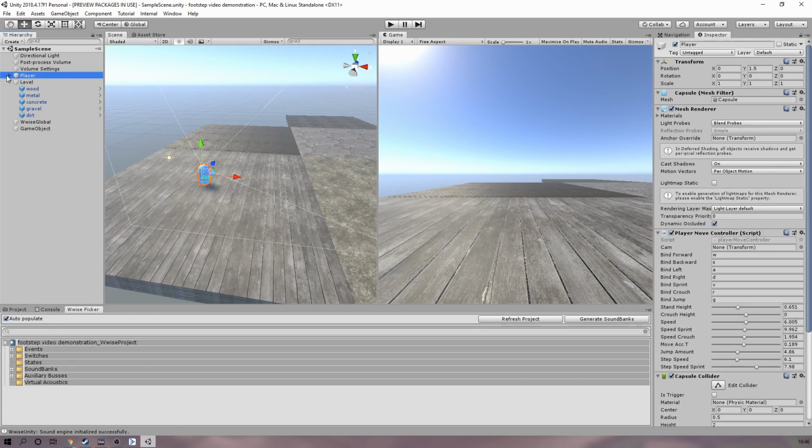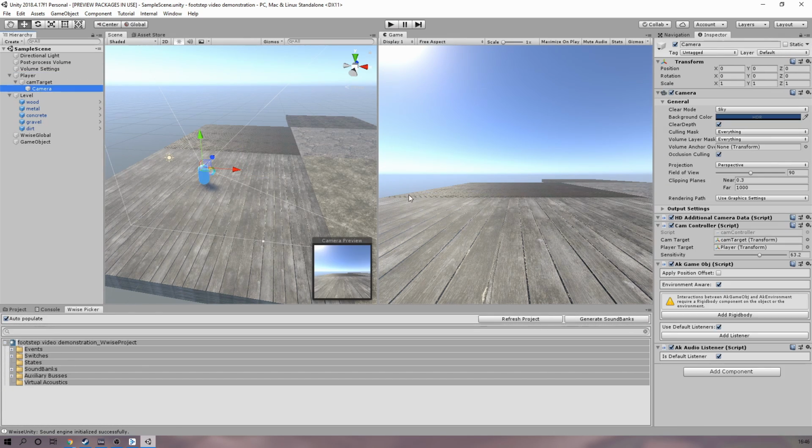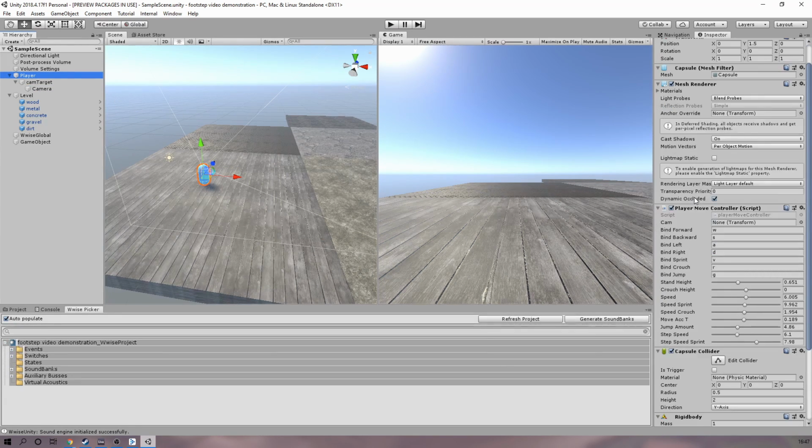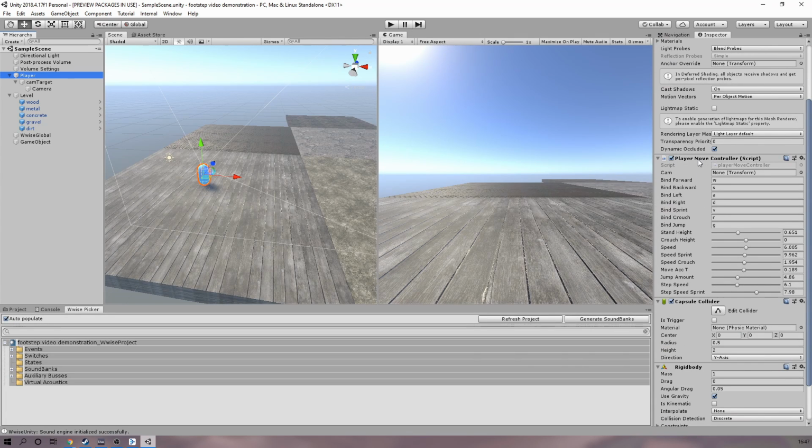Next, on our player, we have a camera. On our camera, we need to make sure that there is an AK game object and an AK audio listener. This allows audio to be heard when playing the game. On our player, with the player controller that I've included, there's the player move controller. What we need to do is edit this script.